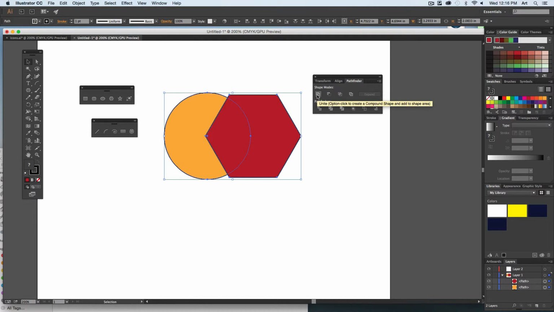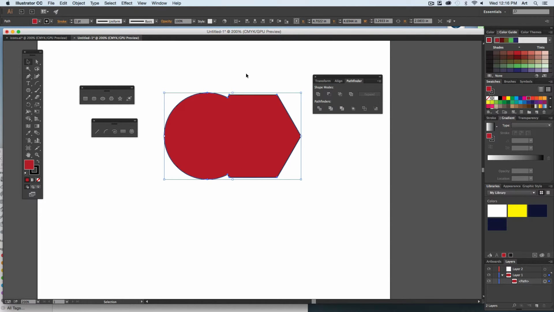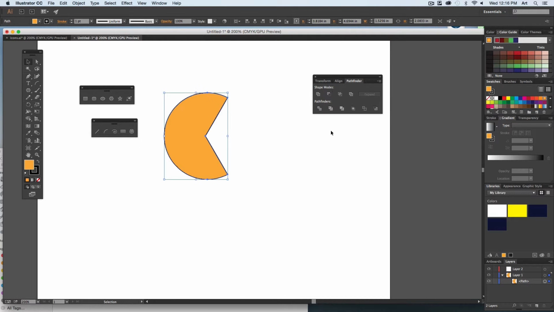So the first one will combine or unite both of them together. And I get a shape that looks like this. It completely gets rid of the inside of it, and it creates one continuous shape. I'll undo that. Command Z to undo. And you can play around and see what the other ones will allow you to do.